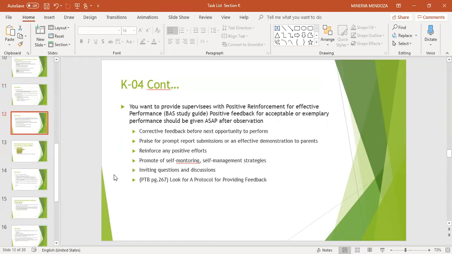And how are you going to provide supervisees with positive reinforcement for effective performance? According to the BAS study guide, positive feedback for acceptable or exemplary performance should be given as soon as possible after observation. And the ways we can give feedback are corrective feedback before the next opportunity to perform, praise for prompt report submissions or an effective demonstration to clients, reinforce any positive efforts, promote self-monitoring and self-management strategies, and invite questions and discussions. And there's a protocol in Pazavic that you can look for on providing the feedback.